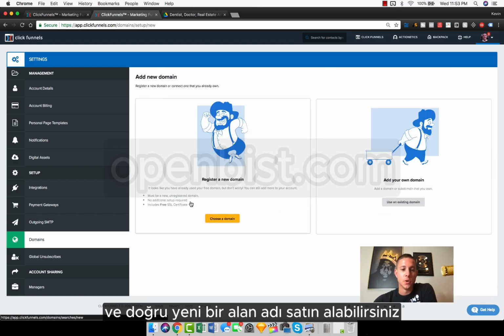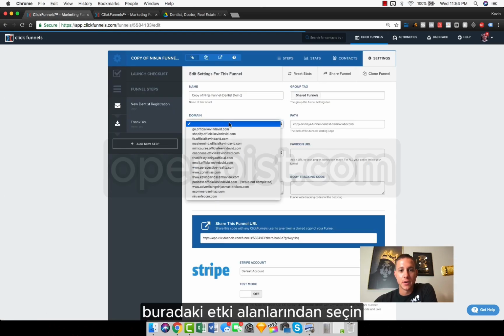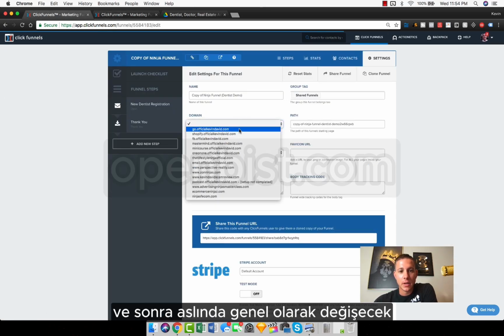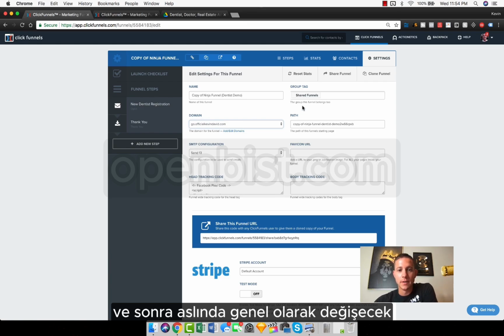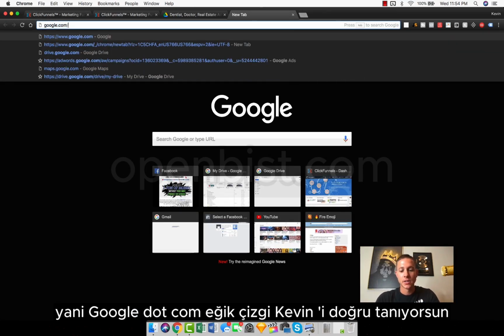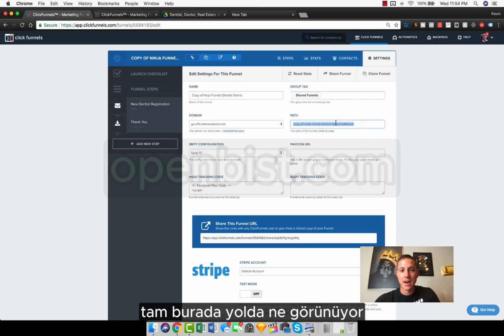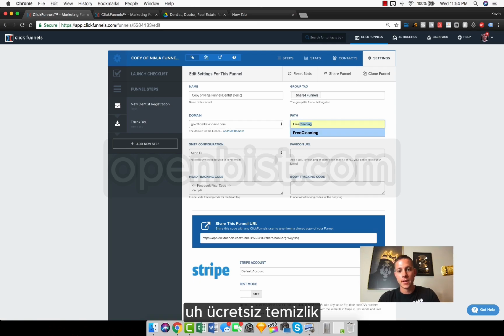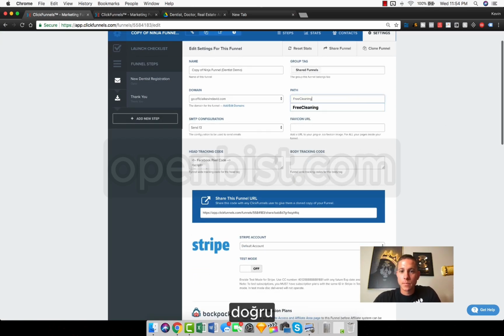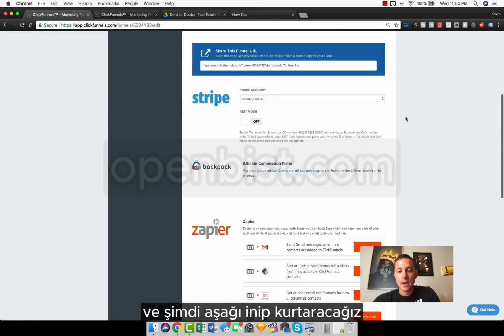And you can purchase a new domain, right? And once you do that, you'll be able to actually select it from the domains right here. And then it will actually change the overall funnel step. So this path is what happens after the slash, right? So google.com/Kevin, right? /Kevin would be what appears in the path right here. So we're going to call this free cleaning, right? And we already changed the domain here. And so now we're going to go down and save.